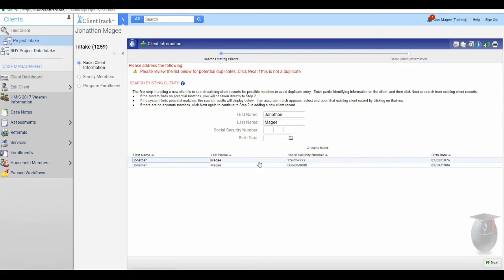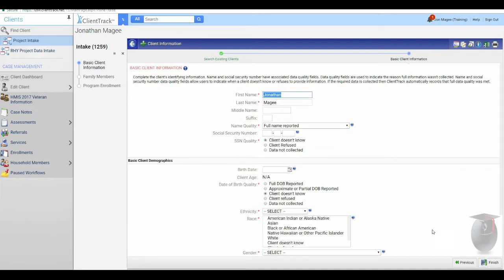We'll see any possible matches. If, however, one of these is not the person we are trying to enroll, then we would just go ahead and click next. It says click next if this is not a duplicate. It's going to then allow us to create a brand new client record. So I want to go ahead and click next. It'll bring in the first and last name and then have us fill out all the other information here.